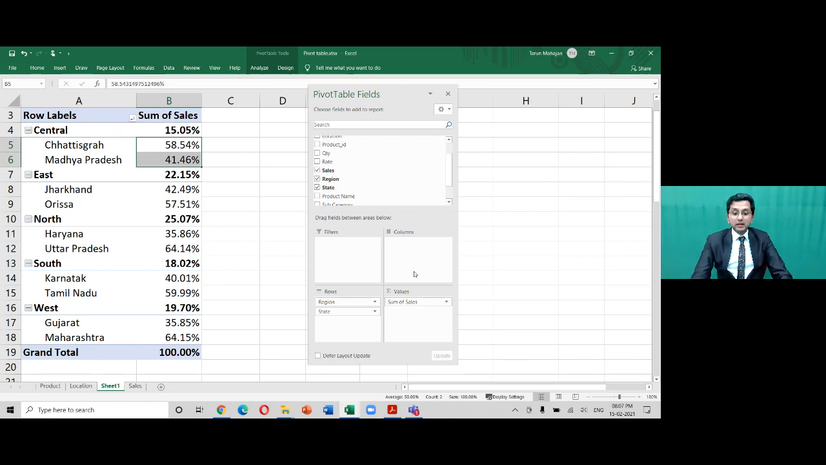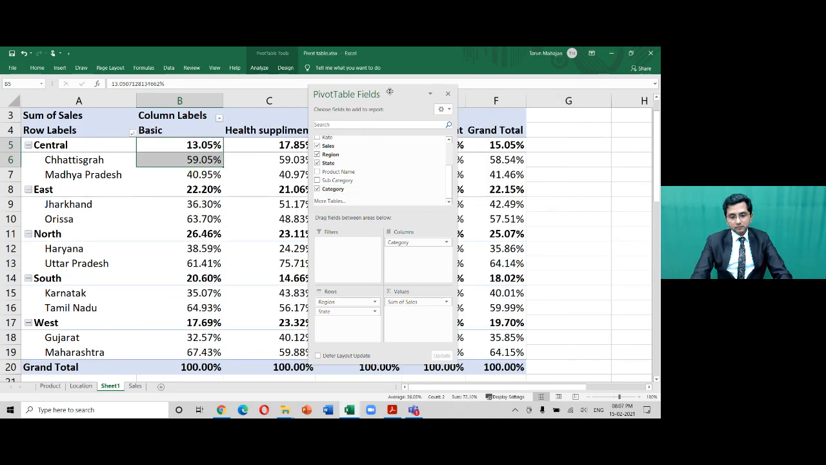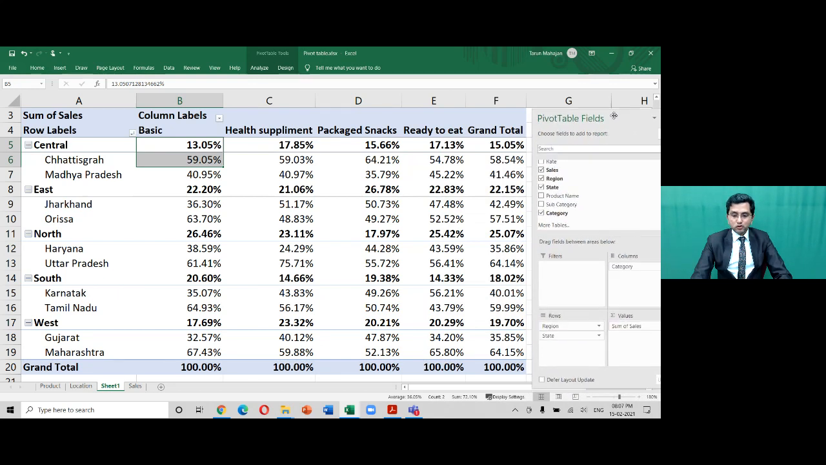Okay, let's make this table heavier. So let's drag and drop category in columns. Whoa, huge. Now the category is in columns. Just have a panoramic view that each column has 100% total: basic 100%, health supplement 100%, packaged snacks 100%, ready to eat 100%, and then grand total is also 100%. Now this 100% has a breakup.